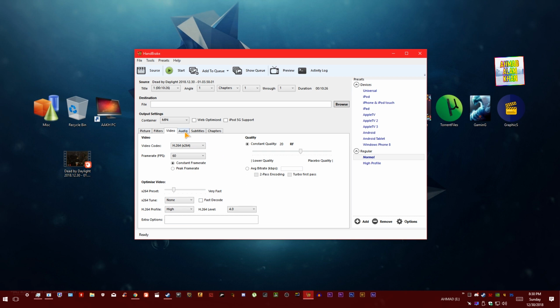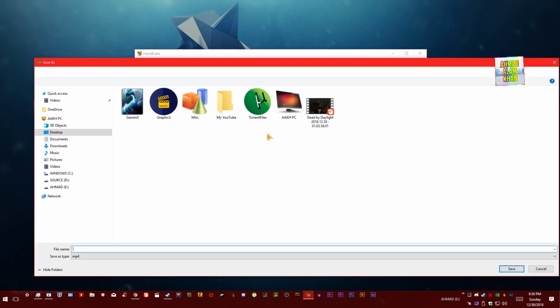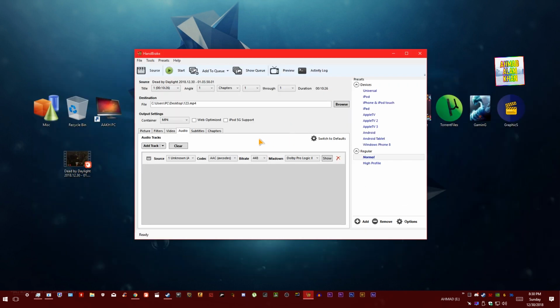Now go to the audio section, change the bitrate to the maximum quality for the best audio, and that's it guys. Now go to browse and save the video and start. Wait for a while, it's rendering and compressing. It will take a little bit of time according to the video size.